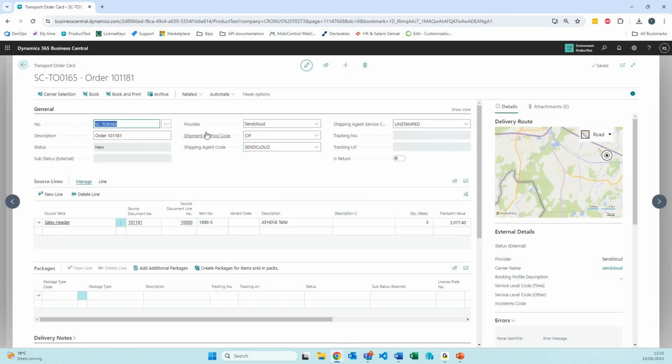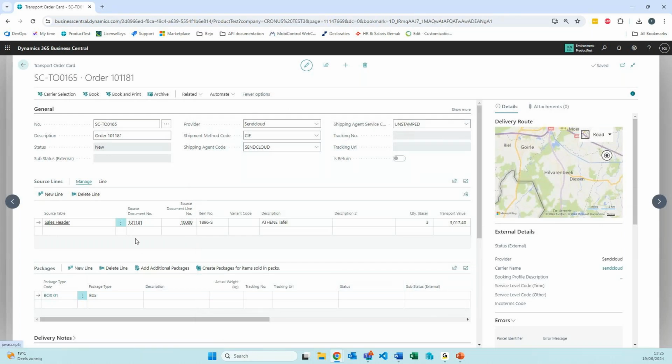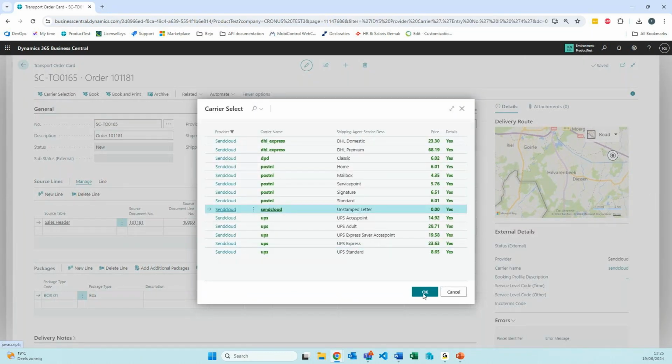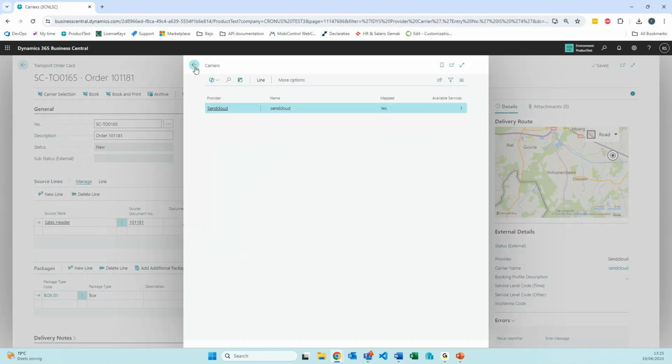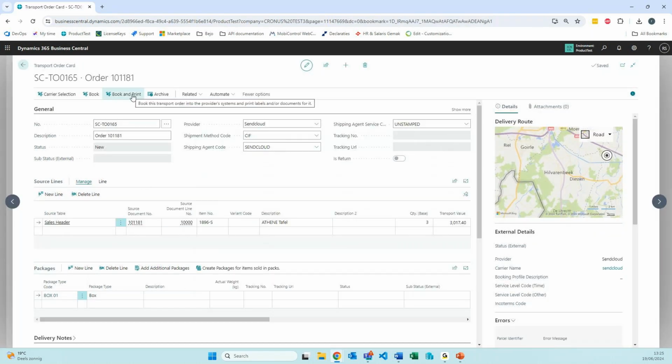Okay. I will first select a package. I'll use a Boxer 1. To be 100% sure about pricing and the right updates, I'm using a carrier select, but that should be non-mandatory in this case. Okay, and I will choose book and print.